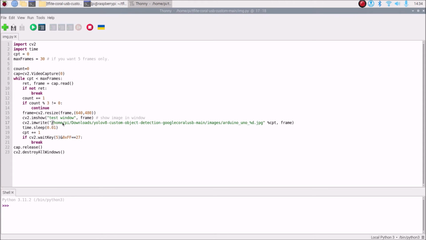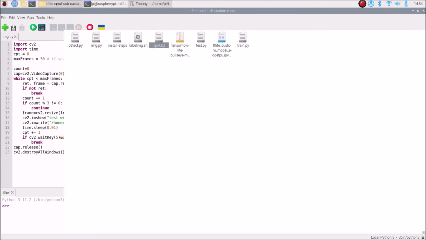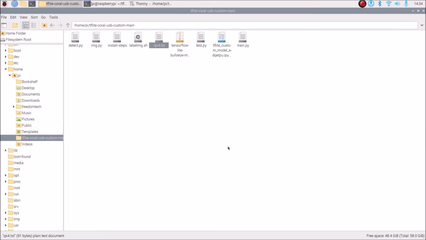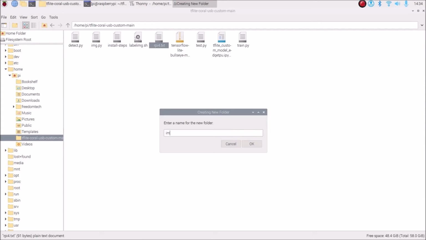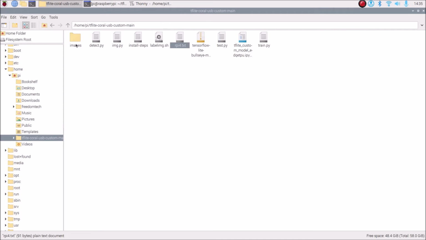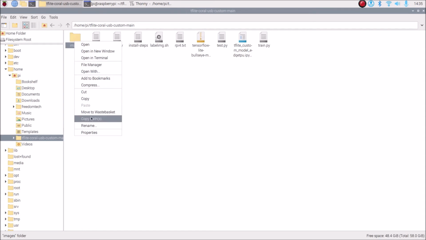And then here we want to mention our images folder path. So let's just create an images folder. Open our repository, this is our repository, and create here an images folder. Right click, new folder, images, click on OK. Right click on the images folder, copy the path.